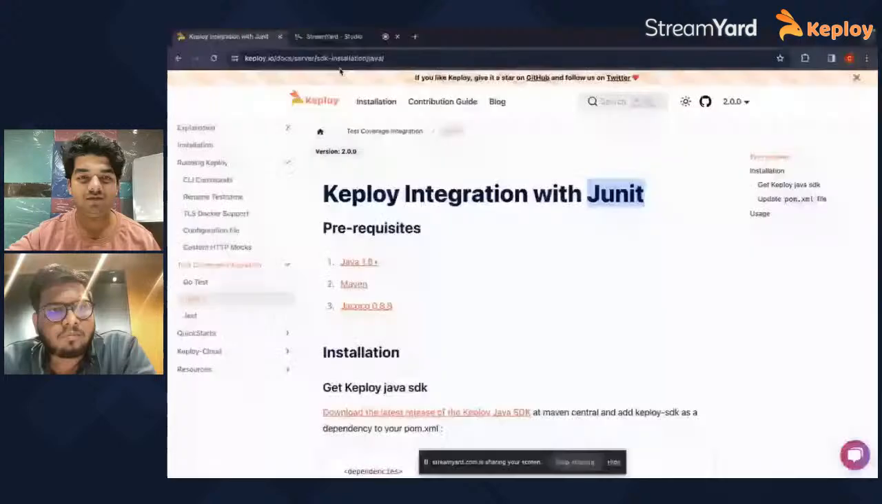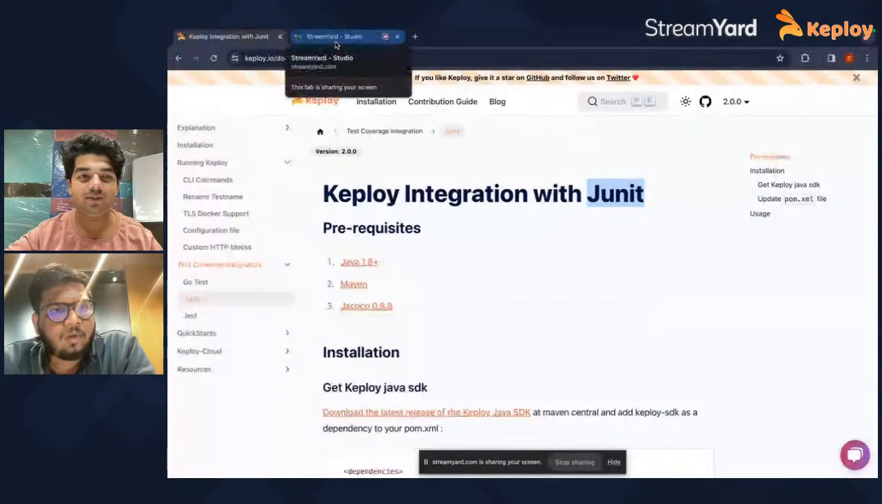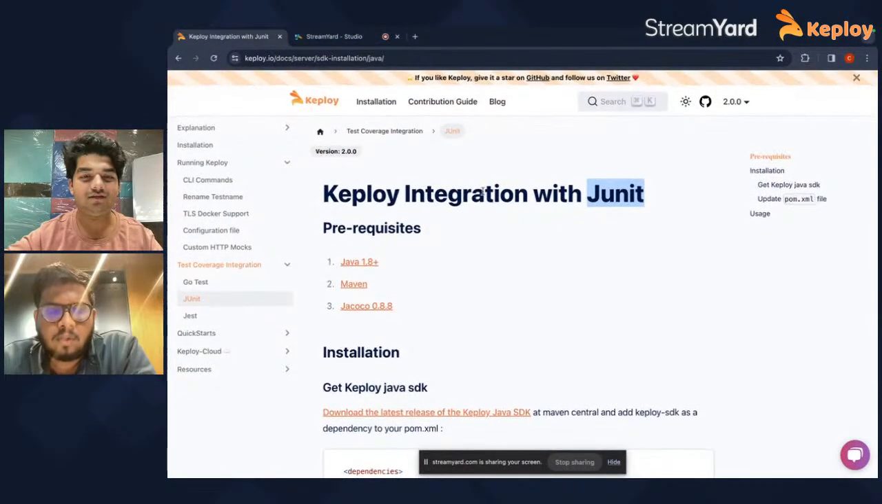So I'll be presenting about how we integrate JUnit tests in Java with the end-to-end tests which Keploy creates. So let me share my screen. Can you see my screen? Yeah, your screen is visible.